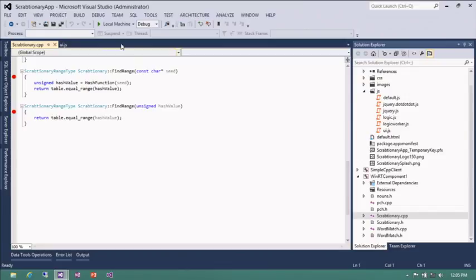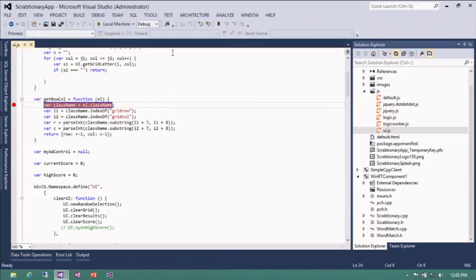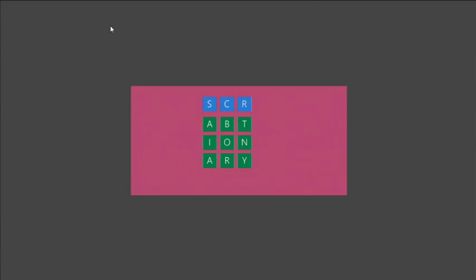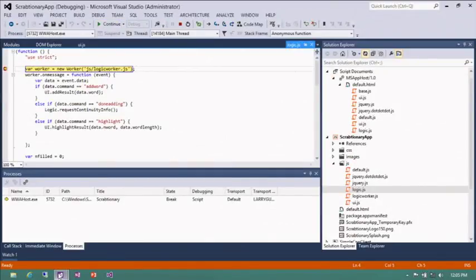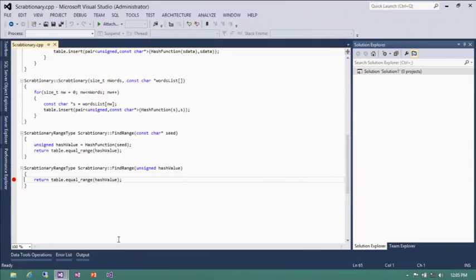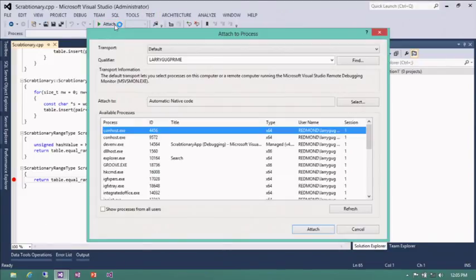Now I'm going to start running. Let me close this one and leave just my JavaScript. I'm going to start running my application, hit my breakpoint. I'm going to go over to my other instance of Visual Studio. Right? This is the one with just my C++ file. From here, I'm going to attach to the process that's currently running.